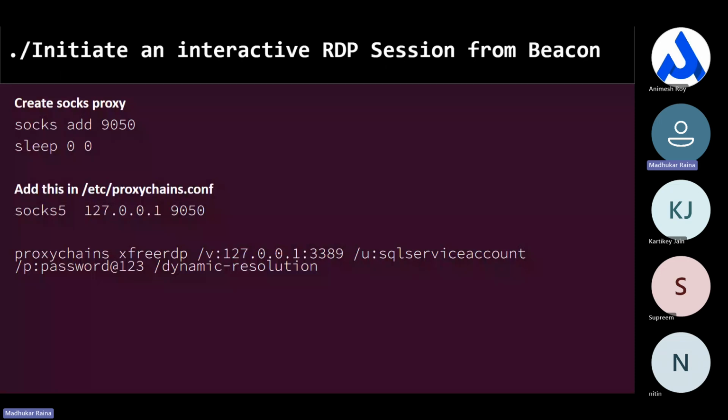From Cobalt Strike or Havoc C2 or any other C2, you can use a SOCKS proxy to run some other program on this system. For example, I want to access port 3389 on the remote system. So using proxychains, I access that using xfreerdp. It's a tool available on Linux. You can also download it if it is not available. Using apt, you can install it.